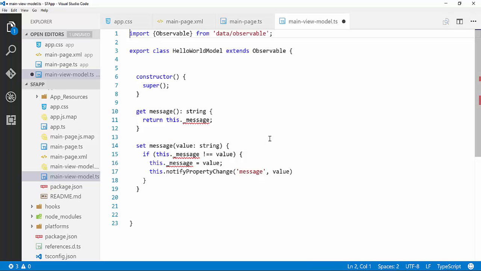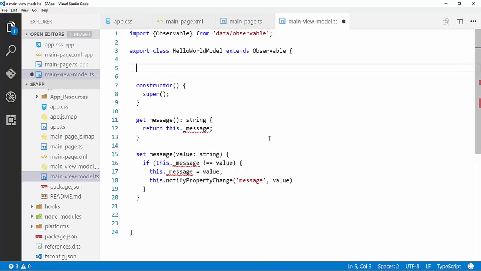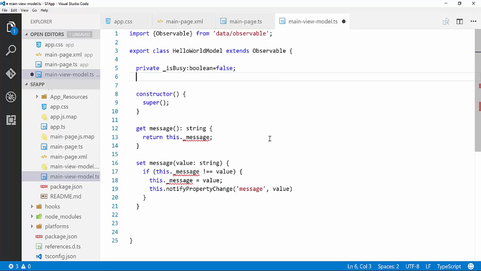Instead, what I'm going to create is a private _isBusy property, and it will be a boolean. We'll set it to false. Then we'll create a private _items, and this will be an array of any, and by default we're going to create an empty array.